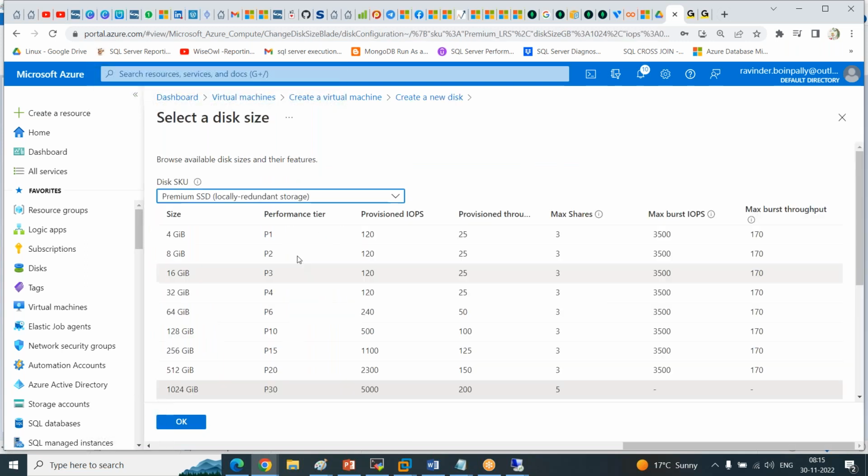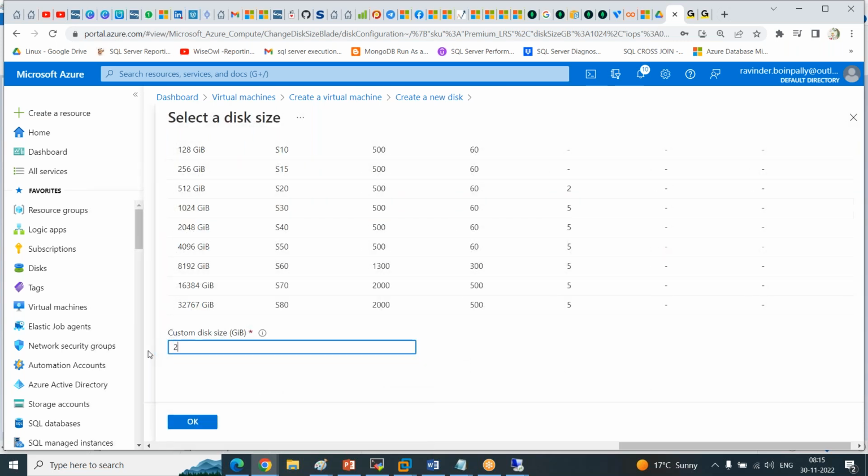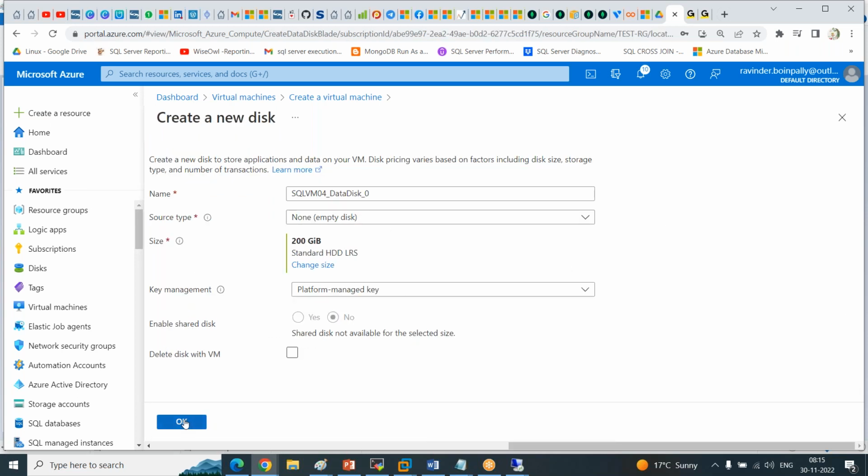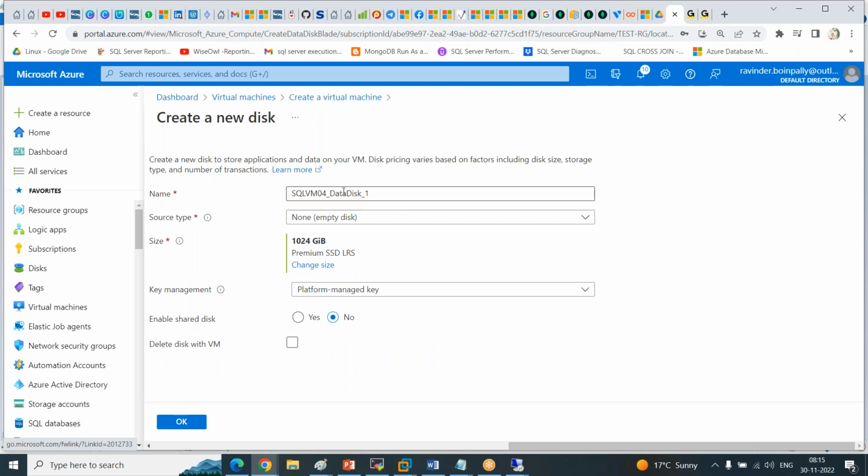So I'll go to here. I'll go to the standard hard disk and then make whatever size you want. It's one disk. I'm adding it now. I'm going to create one more disk like this. So it should be the data log drive. You have to name it, label it correctly to work with it.